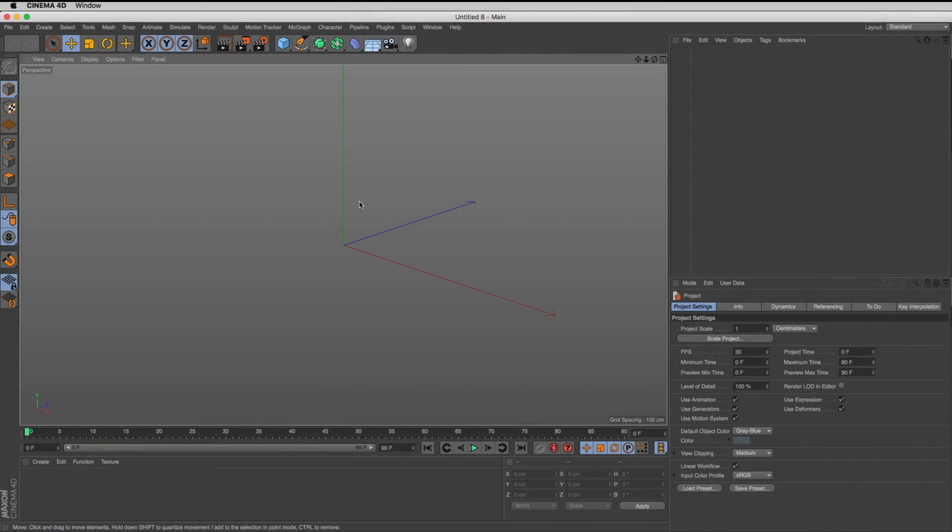Hello everyone, it's this time of year again. Cinema 4D R18 has been announced, and it's a release loaded with great new features. Let's go through some of the highlights.